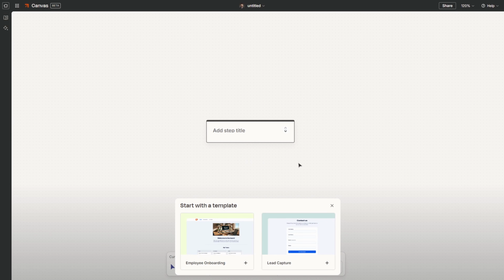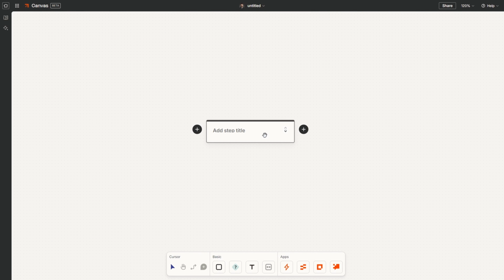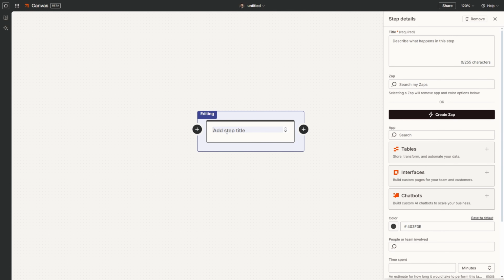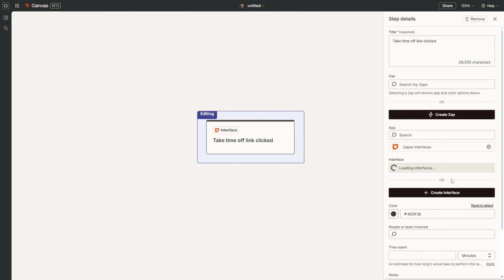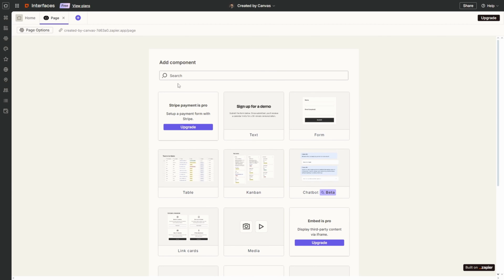Let's start from scratch. And here, don't use any template. We would need now to add the Zapier interfaces. So we can type, take time off, link clicked. So kind of we set up our interface about that. So we create the interface. And here inside we can create our landing page for our team.